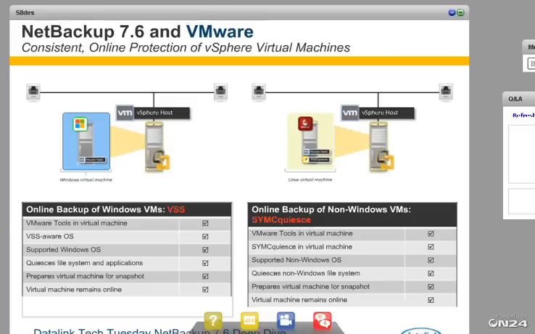So the difference, though, is that it uses VSS on the Windows side, but we do need to install, if we want to do the quiesce properly on, we'll say, a Linux or Unix, for example, this Symantec SymQuiesce. That does need to be installed inside the VM so we can get a consistent snapshot of the VM.